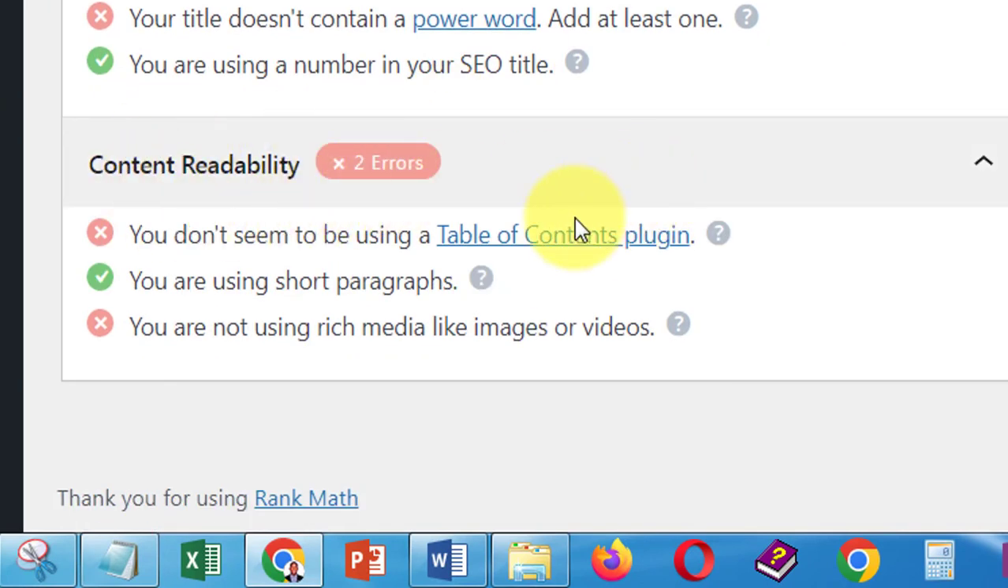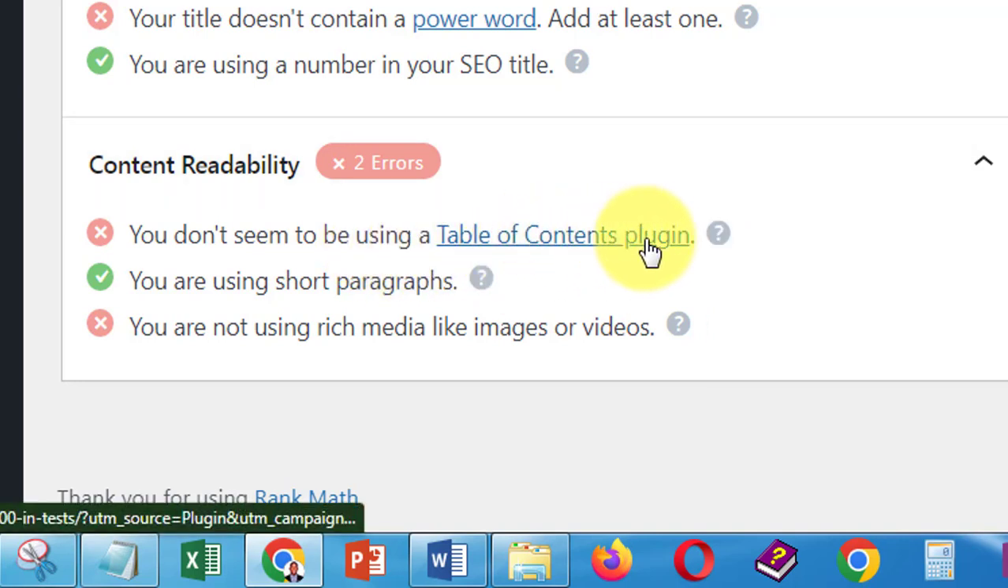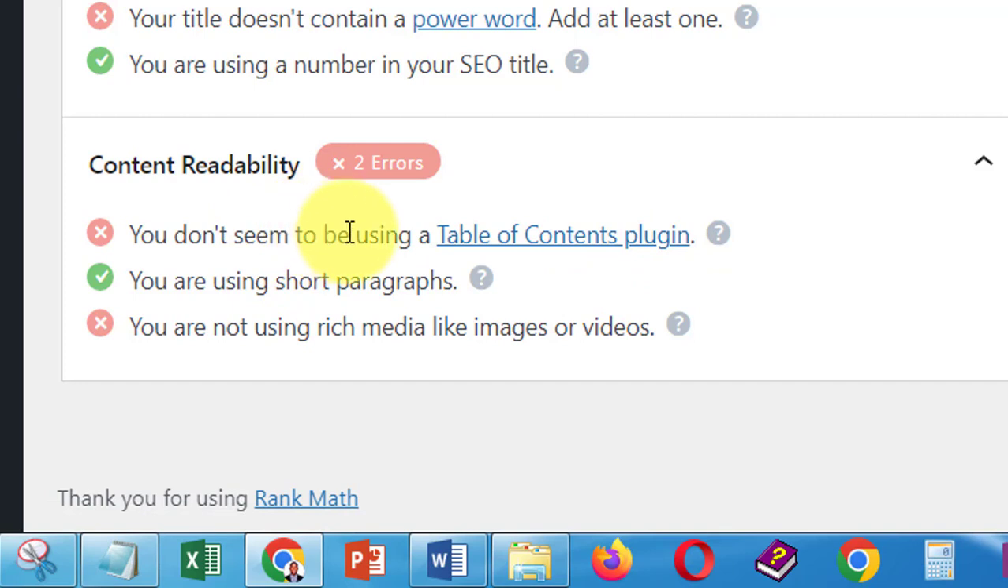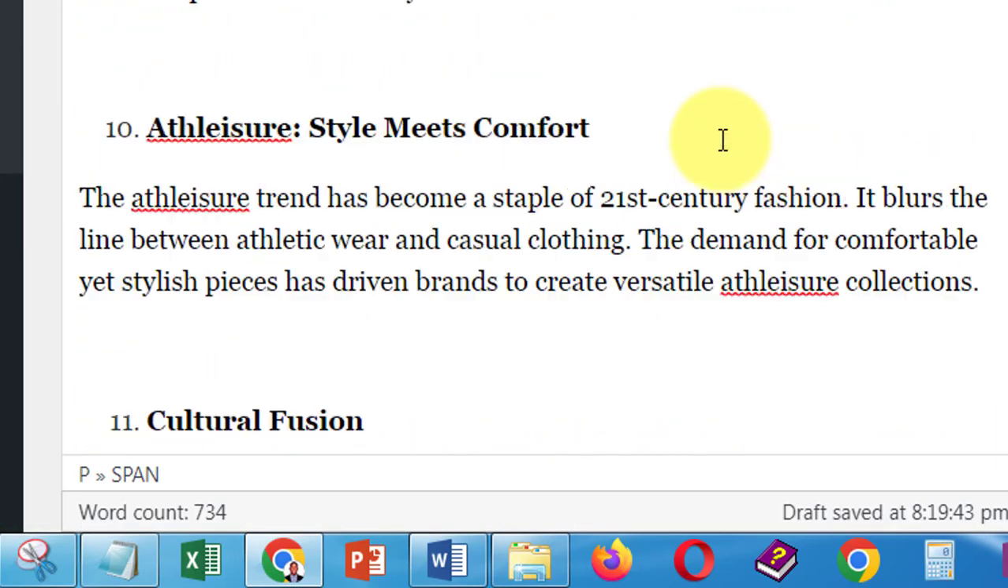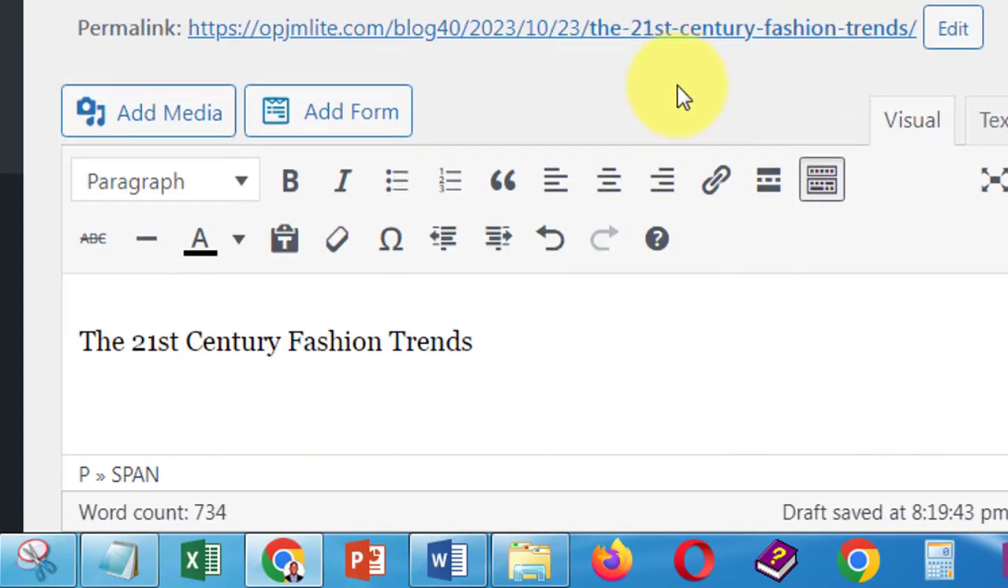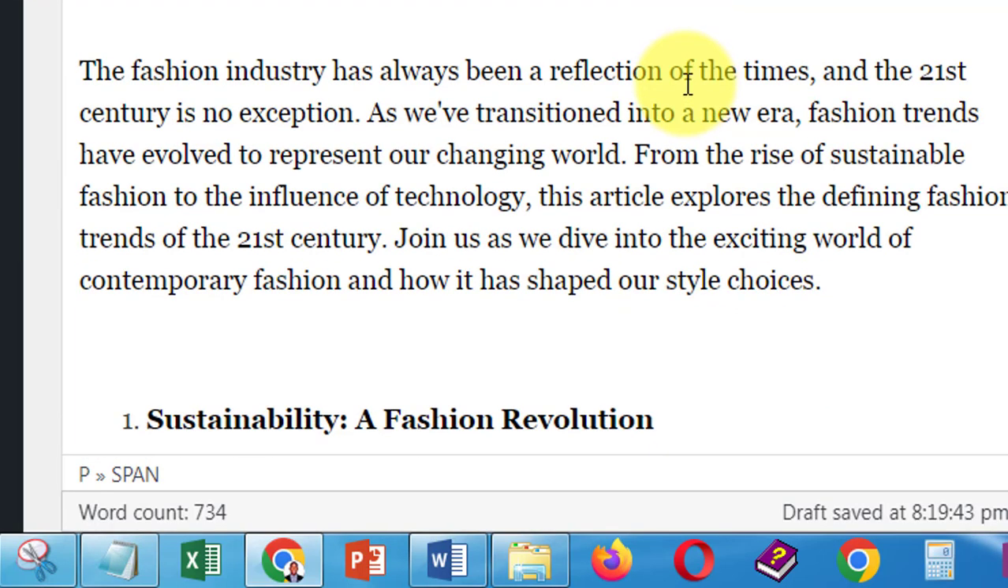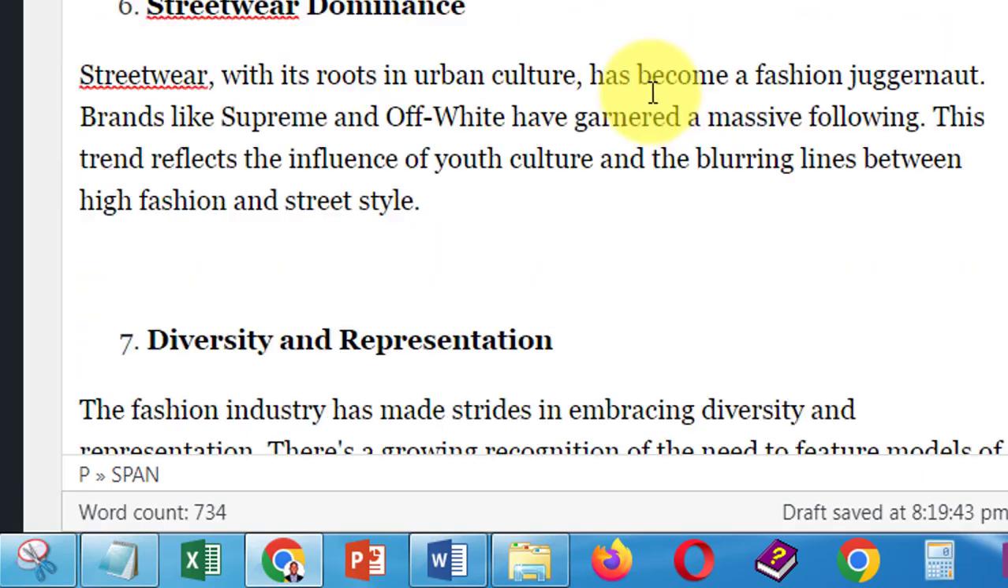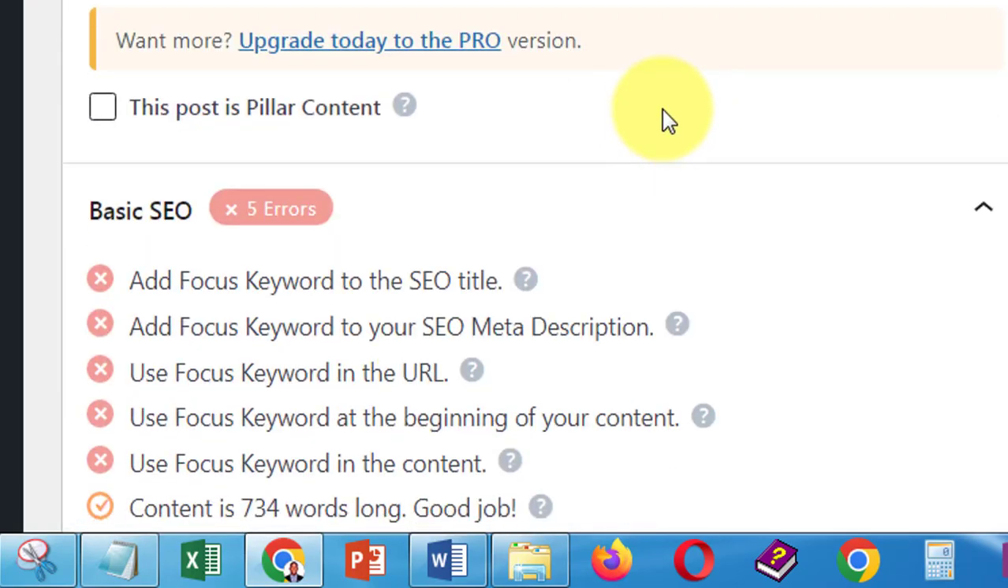So on content readability, you don't seem to be using the table of content plugin. At this moment, the website does not have a content plugin, so it indicates that you don't have that. Once you install a table of content plugin, it will be registered here. You are not using rich media like images or videos. There are no images or videos in our content at the moment. All we have is the title of the content and the content. Those are the things we have for this article at this moment.